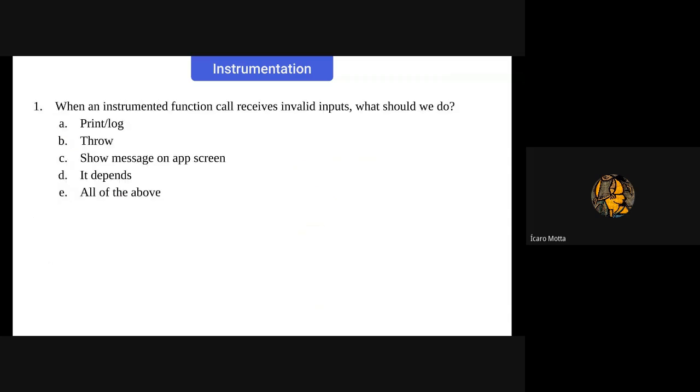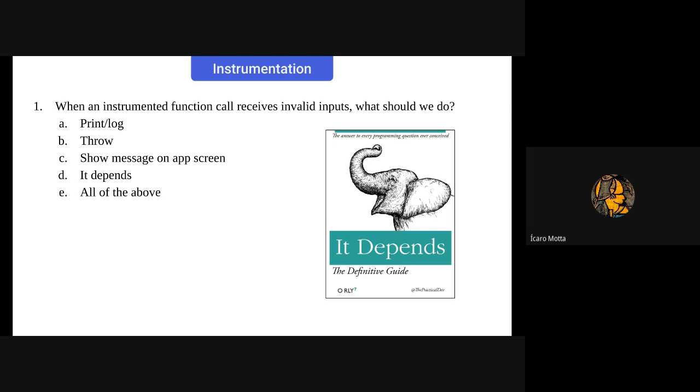So a very important question that I faced, and this was a challenge to think about, is what should be done in our project when an instrumented function is called and it receives invalid inputs? Should we print? Should we throw an exception? Should we show a message on the app screen? It depends, or all of the above. It obviously depends.